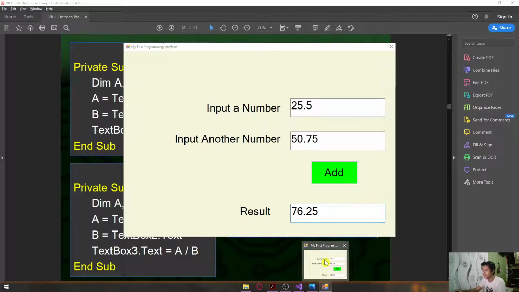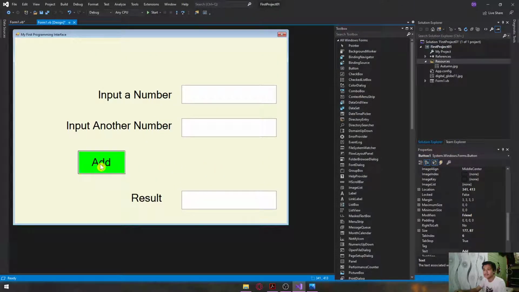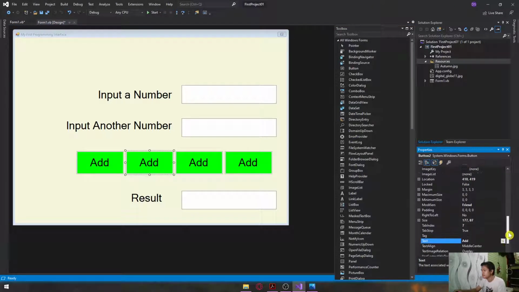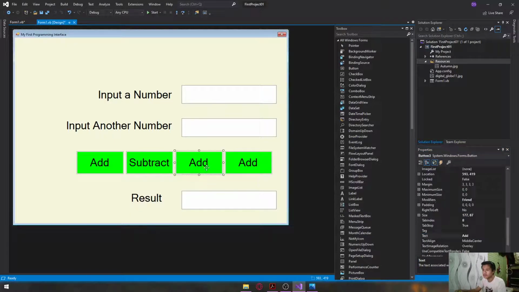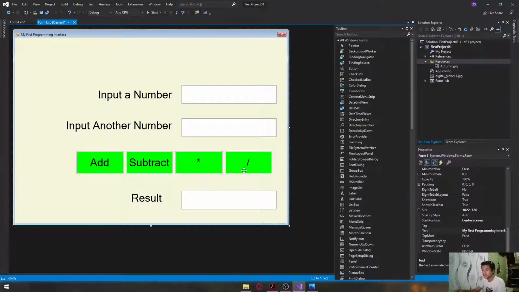Okay, so let's do that one. So I'll make it real quick. Close this one first. Let's go back to this one. So let's add 3 more buttons. There you go. Button 1, button 2, 3, 4. Here you go. So the second one is subtract. Or we can just use the shorter version of multiplication. And then the last one is division. Okay, so let me just use that one.